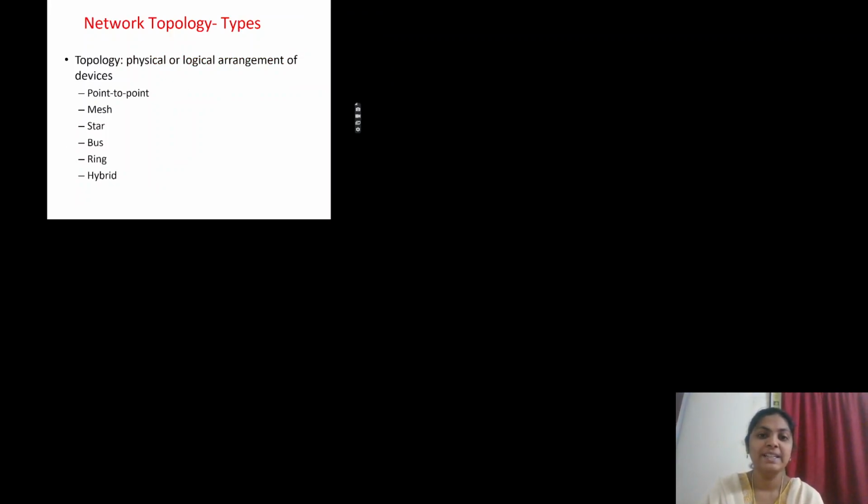Hello everyone. In this video, we're going to learn about the different types of network topologies. As you can see in the definition, a topology refers to a physical or logical arrangement of devices. You have n devices and how you are going to arrange them as per your requirement, your laboratory or your research area, that is called a topology.